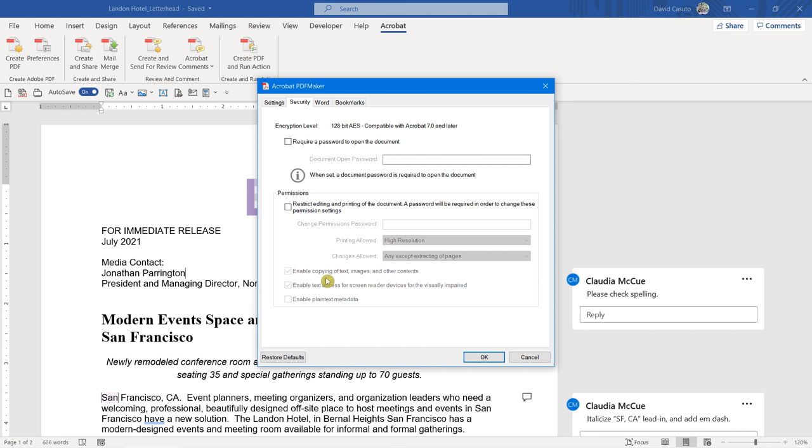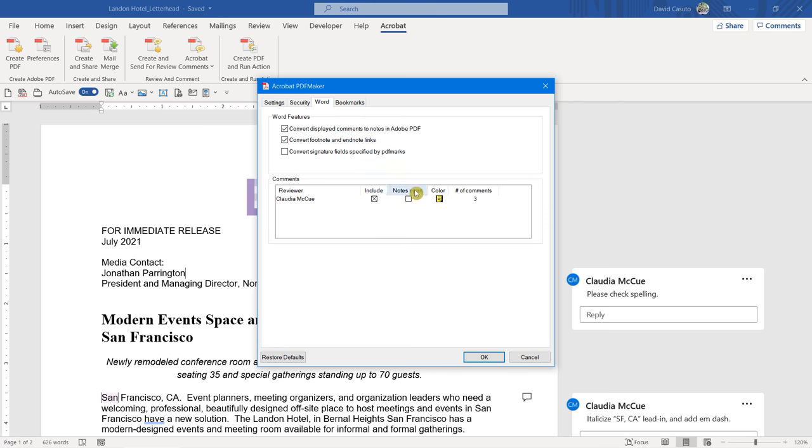Do you want to enable copying of text or not? Okay. If you're trying to protect your content, that's what this whole area is about. All right. Now let's go over to here to the Word section.